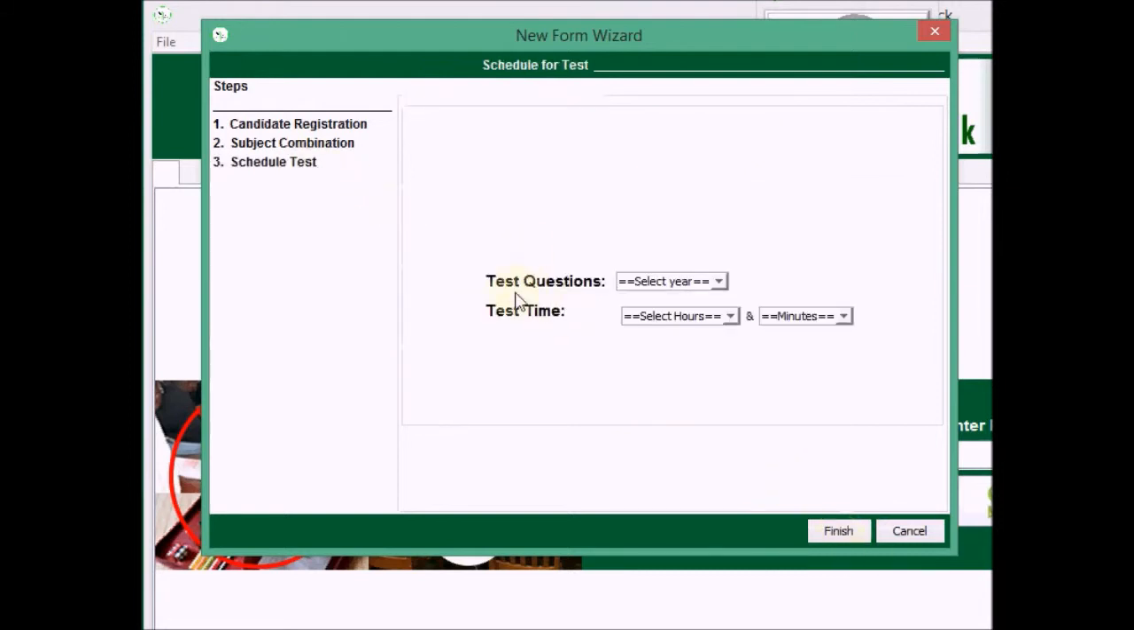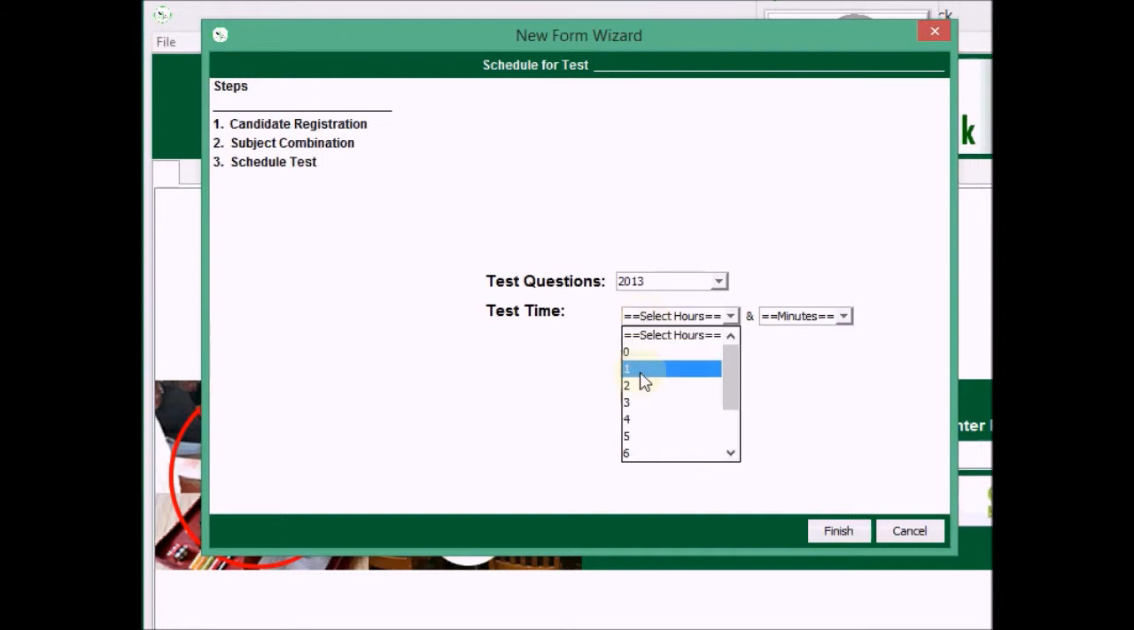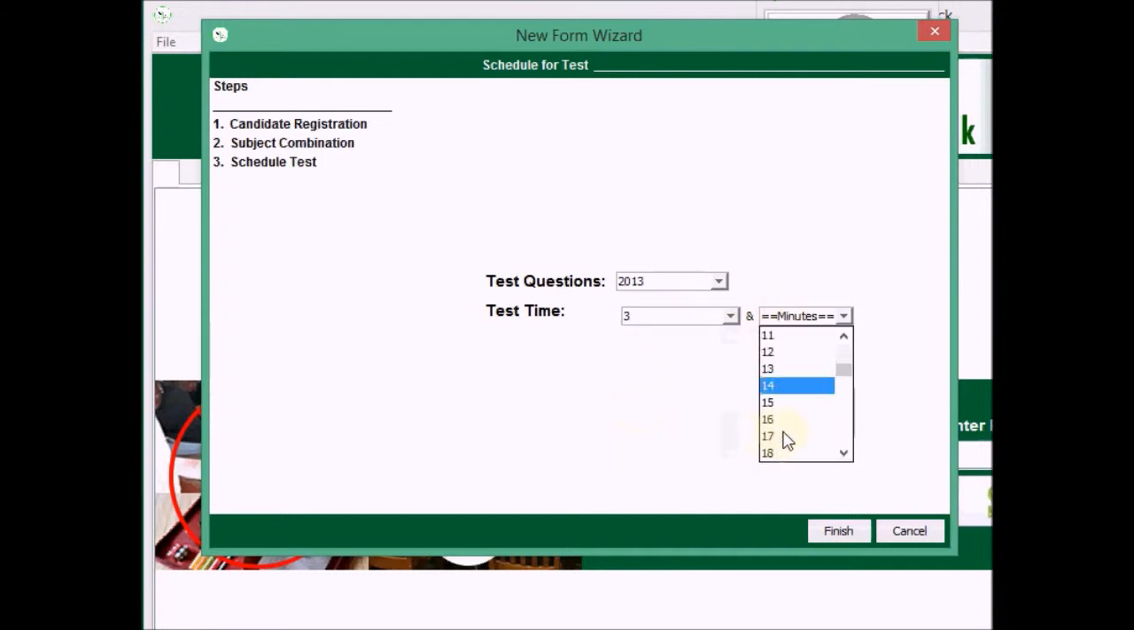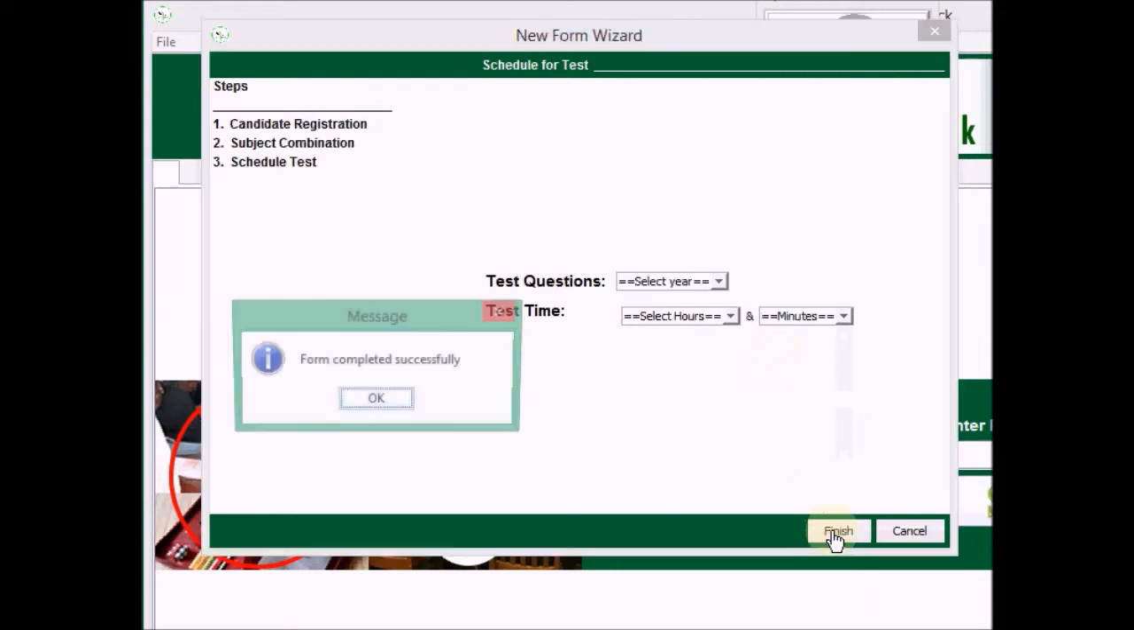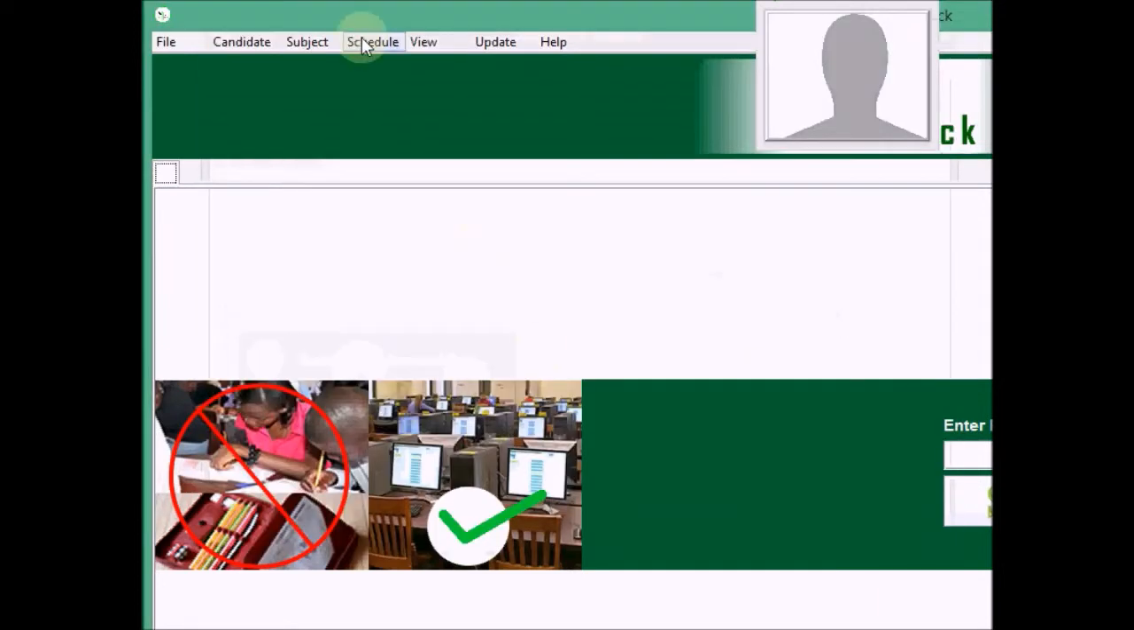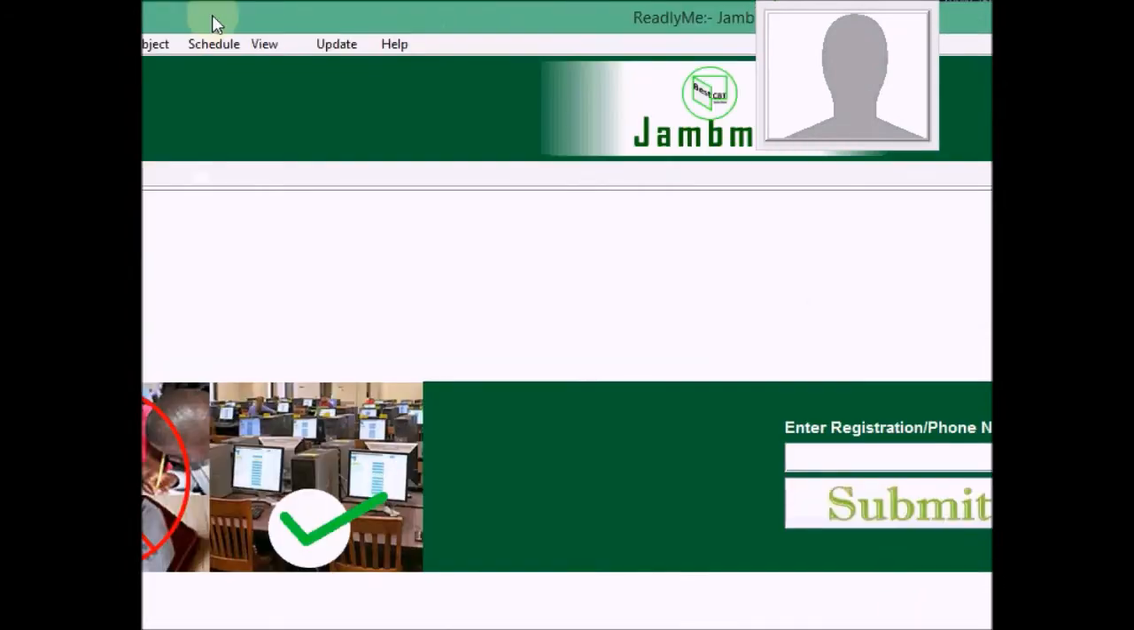So the next thing here, you have to check your question year. Which year do you want to actually practice? Let's say 2013. I will check how many hours you want to practice. I want to use 3 hours 30 minutes. Okay, finish. Form completed successfully. So that was a good registration.